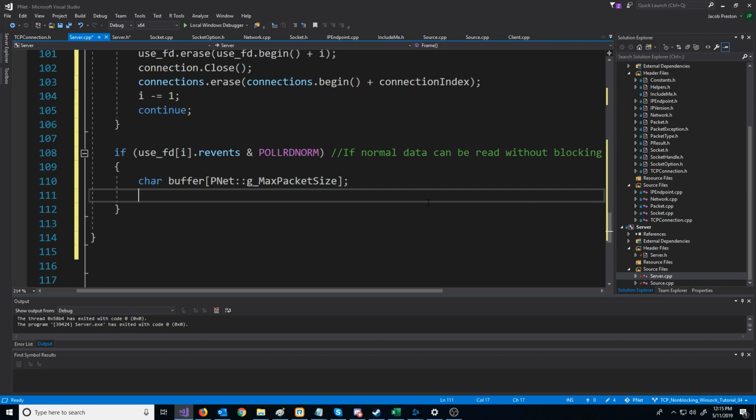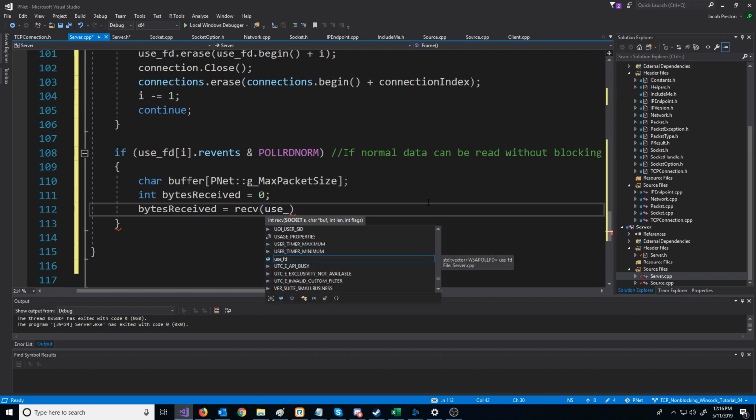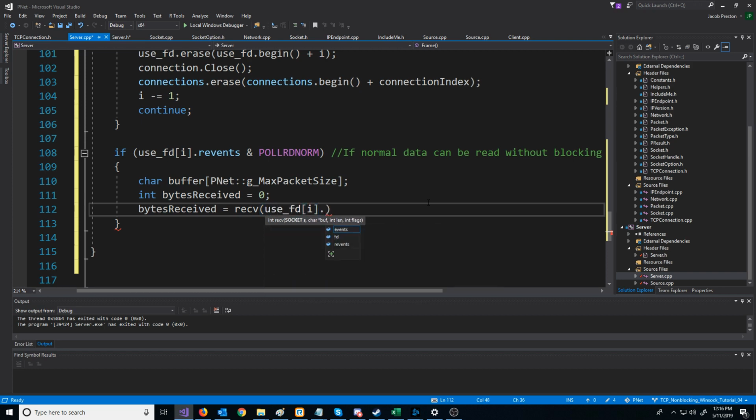We're going to create an integer to store the bytes received, and then we are going to call recv. Now the first argument for recv is the handle, which we can get a couple ways, but the shortest way is by looking at the file descriptor and just the fd member for that. Next is the pointer for the buffer for where to put the data. Next is the max number of bytes that we could be receiving here. And lastly, we have the flags, which we're not doing any flags, so we'll just put 0.